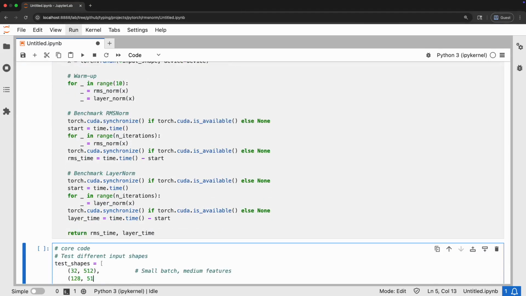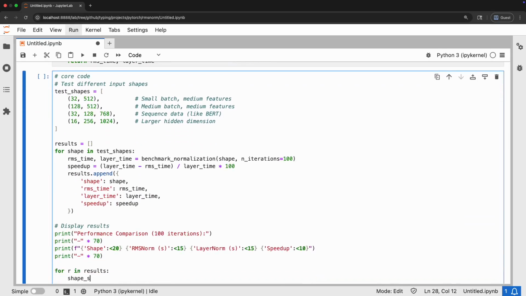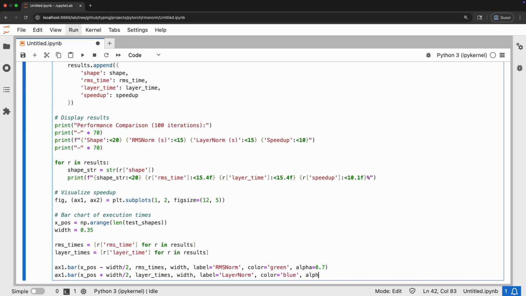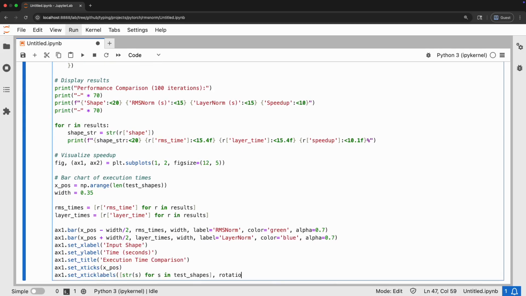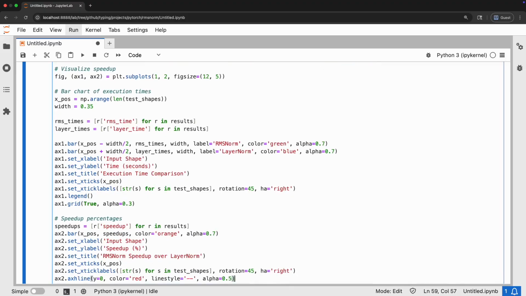Now let's run comprehensive benchmarks across different tensor shapes, from small batches to sequence data similar to what you'd see in transformer models. We'll measure execution time for 100 iterations to get reliable timing results.